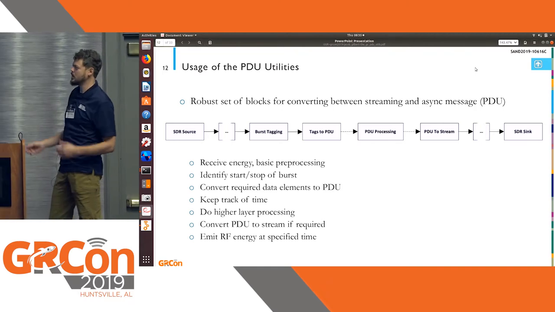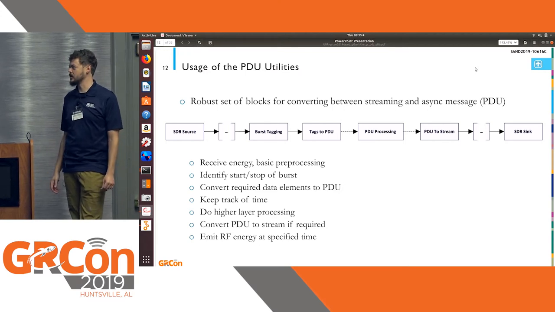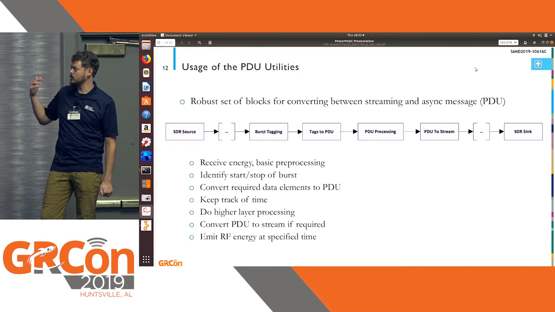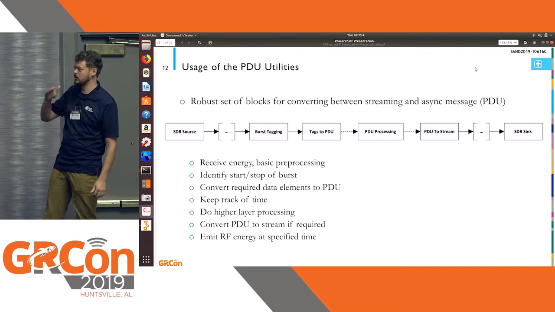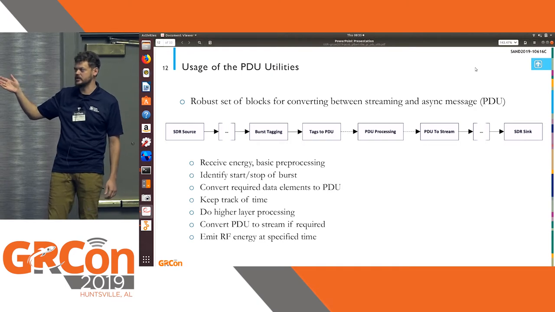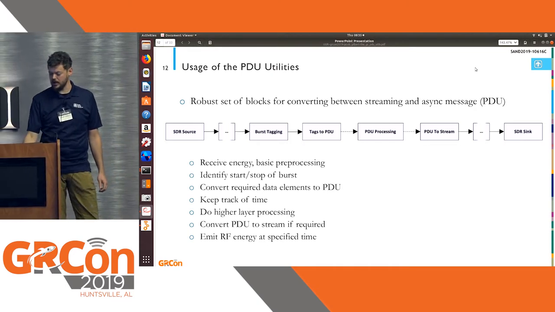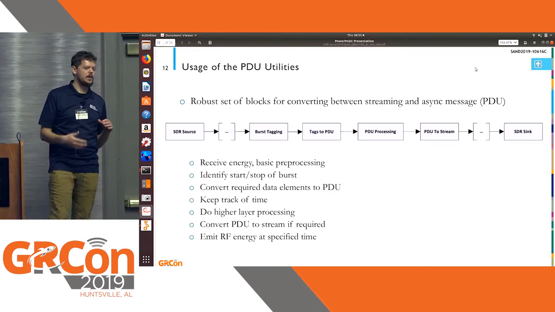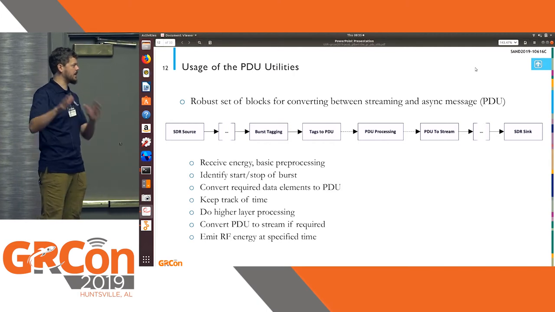And then eventually, if you want to transmit something, you may choose to convert that back into a stream. There are tools to do that. And that timing information can, again, be used to append those TXSOB, TXEOB, and TXTime tags. And there's a little bit more information on that. Ultimately, if you're using a software-defined radio that is capable of ingesting that information for transmission, you should get energy out at that point in time.